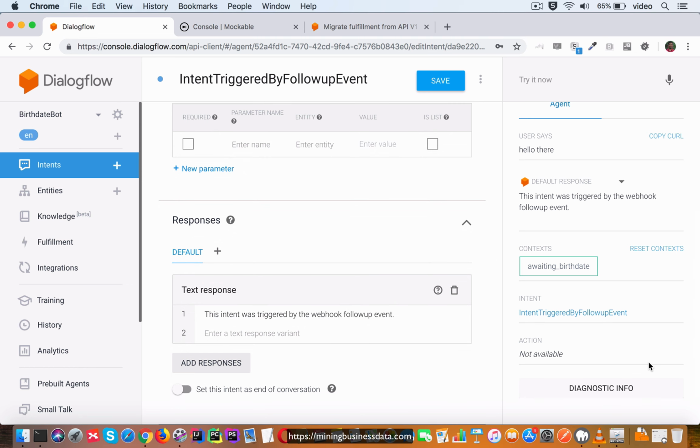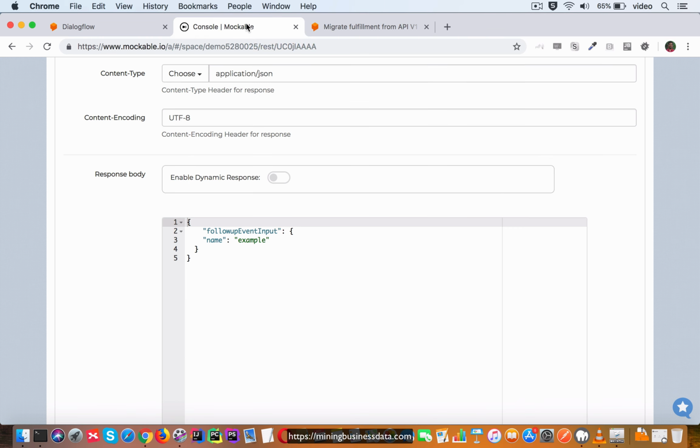So this is the way you trigger follow-up events by using the JSON. And as you can see, I distilled it down to really the essence of what you need to be able to trigger the follow-up event from the webhook code. So if you want to use it, this is how you can do that.